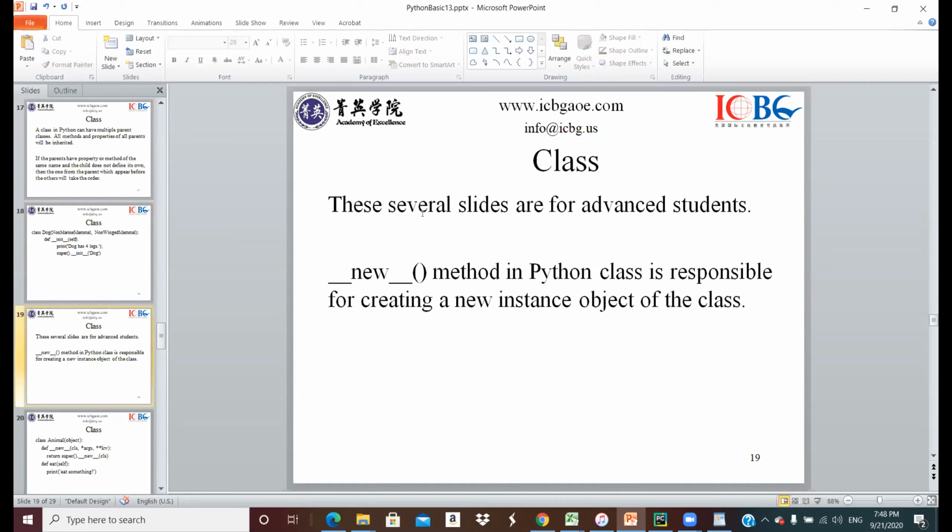So these several slides are for advanced students. We have about 10 minutes to go. If you do not understand this, that is fine. If you understand it, then that's very good. It's for advanced students, but it's very important as well.